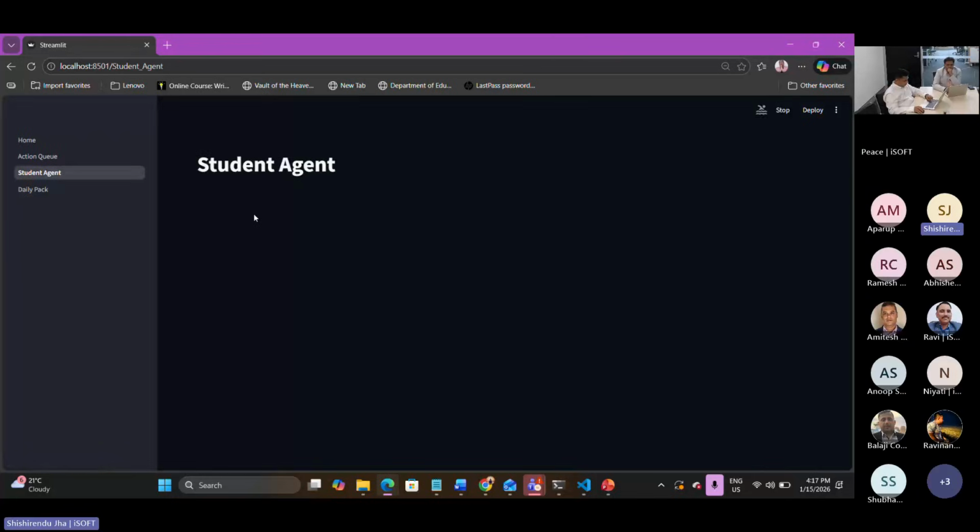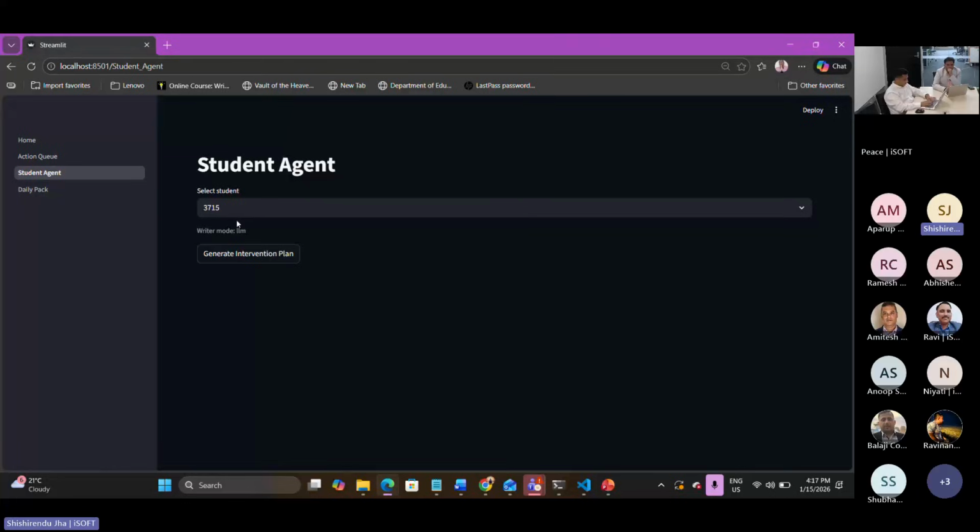Now the staff or the user will say that I'm targeting 3715. Okay, fine. So what is the intervention plan? What intervention plan can you generate for the student who is going to drop out? It is working in the background. It will create a complete intervention plan about the student, how to approach the student, and what the script is for the user or the person who is going to intervene. So it will talk about everything.